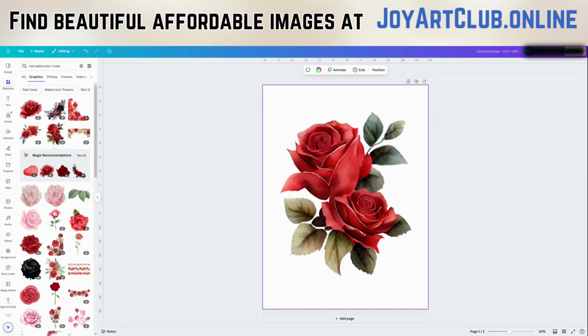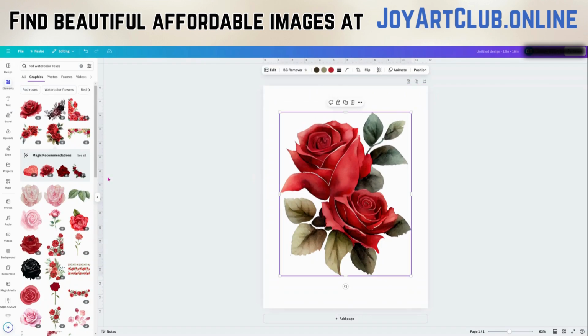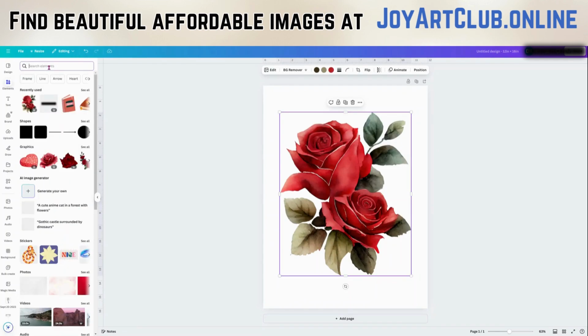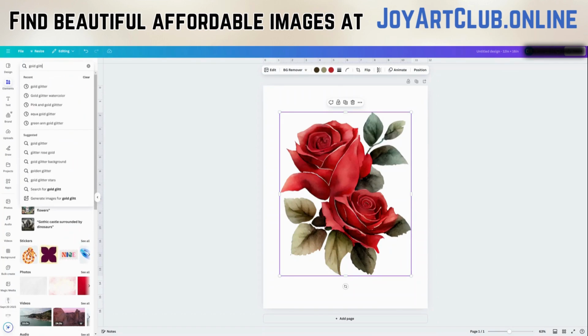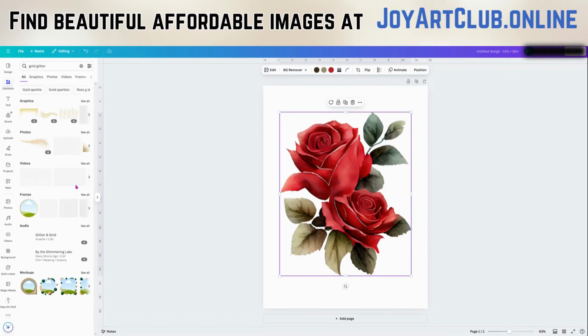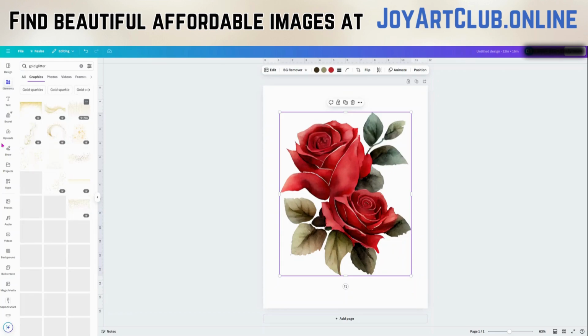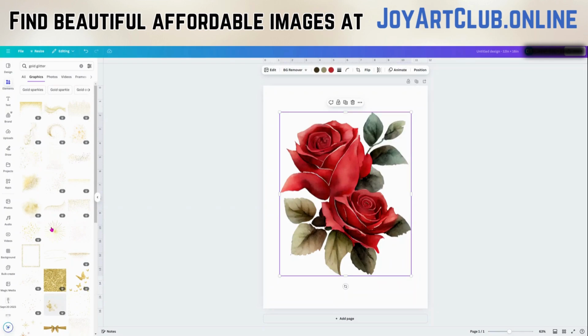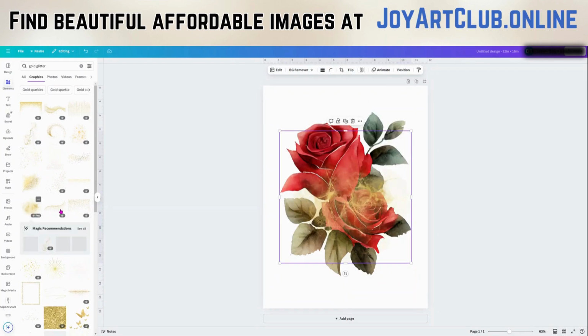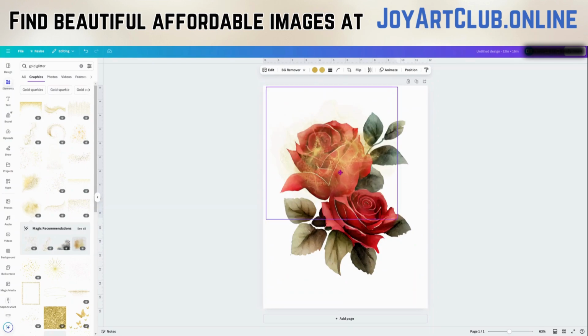Now, remember this is going to be on the T-shirt. So I want to maybe add something else to this red rose. So maybe I want to type in gold glitter. So now Canva is going to come up with all of the elements that have gold glitter in their keywords. All right. So there are a lot of different things here. I'm going to just choose maybe this one.